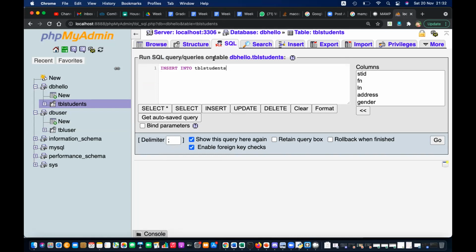One way of inserting is, you can see the column order: STID, first name, last name, gender, address and gender. You can give the values according to the order that it is there. That means INSERT INTO TABLE student VALUES, and then you can give the values.